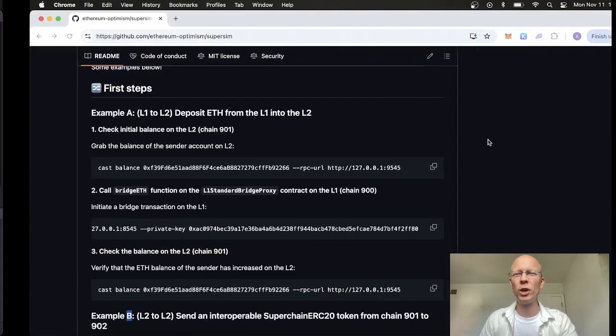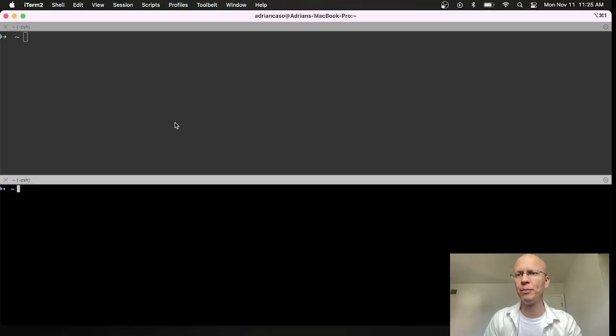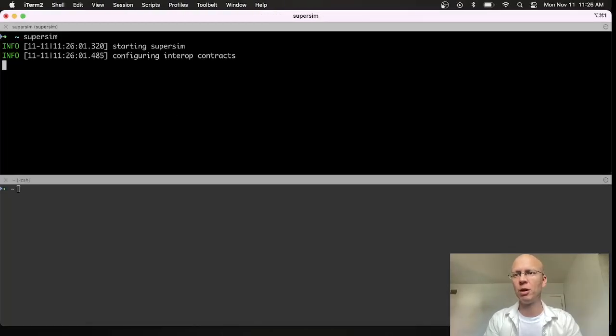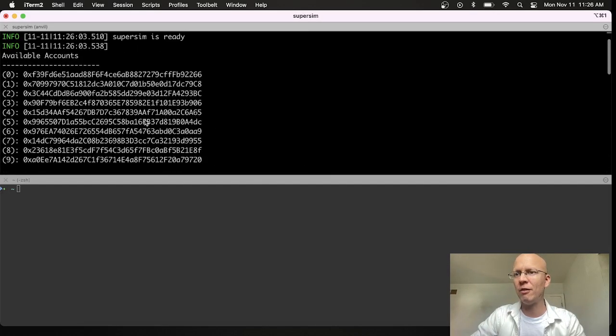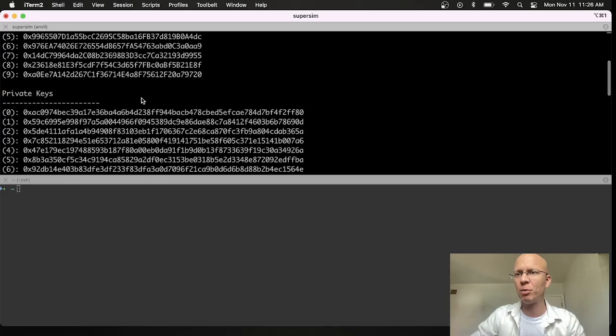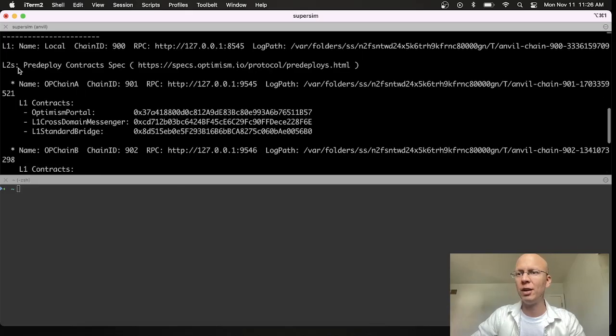Hello everyone, we are going to look at example A, deposit ETH from the layer 1 into the layer 2. I have two terminals open and we are going to spin up our Supersim. There we go, and we can see we have our accounts, we have the private keys for those accounts, and then we have our different chains. We have our layer 1, and then we have a layer 2, and then another layer 2. We can see all these and the very important RPC URLs that these are currently running on.